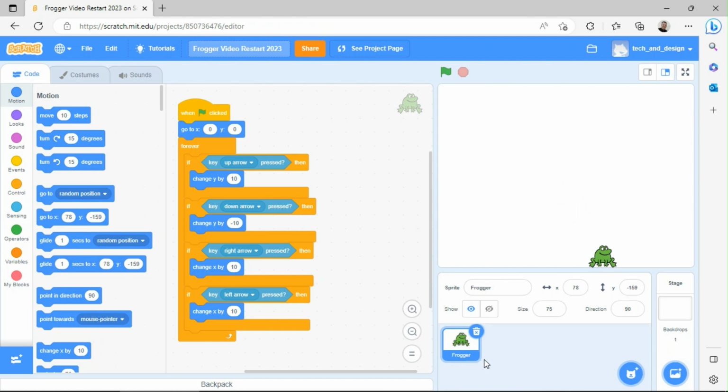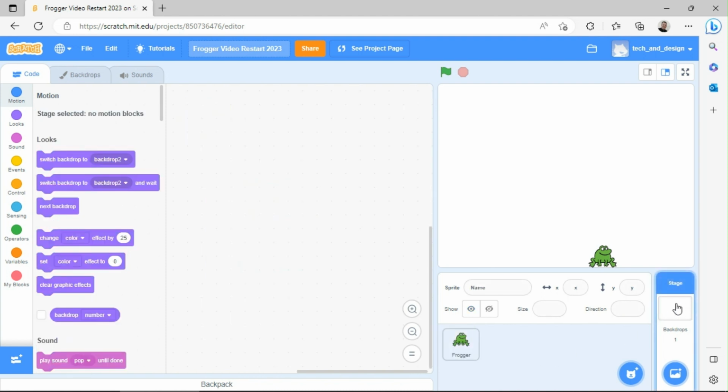Welcome back. In this video, we're going to show you how to create the backdrop. And the easiest way to do that is to go to the stage area. You'll know you're in the stage area because if you look at your code, there's no blue motion blocks for the code, because basically the stage can't move around. If you want something that looks like a stage to move around, you have to do something different.